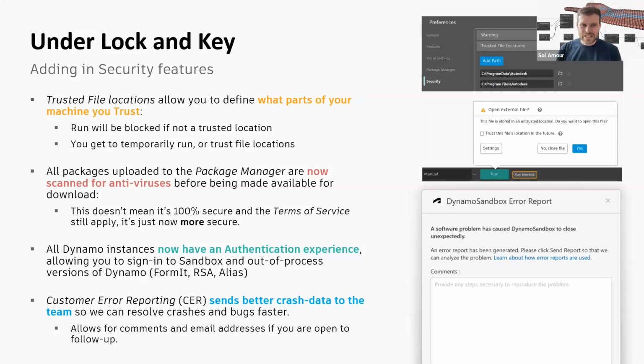And the last thing we've added is a better ability for us to understand what goes wrong when it goes wrong. This is called a customer error reporting, or CER, report. In essence, this collects some crash-related data when Dynamo crashes. In the past, we collected very basic things and created an issue that you had to fill in yourself. This still does that, but it sends it to a different place. It collects a little bit more around what you're trying to do and a couple of machine details.